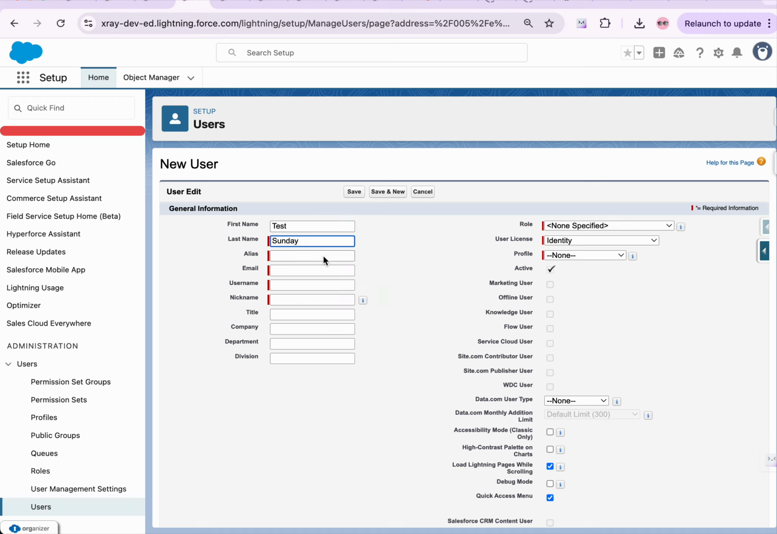Alias is by default; once you click on this, the alias will automatically come, okay? No need to add anything, but if you want you can edit it and add something. It's not like you cannot add. Don't worry, but by default the alias will pop up. So I want the alias as test Sunday, test sun. That's it, okay?